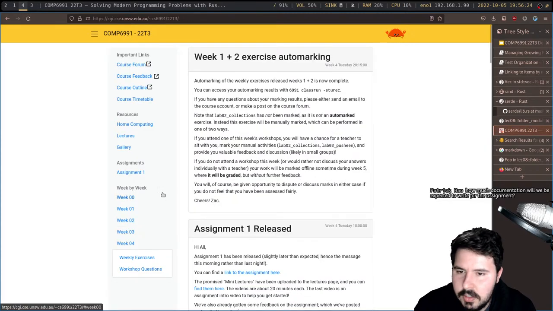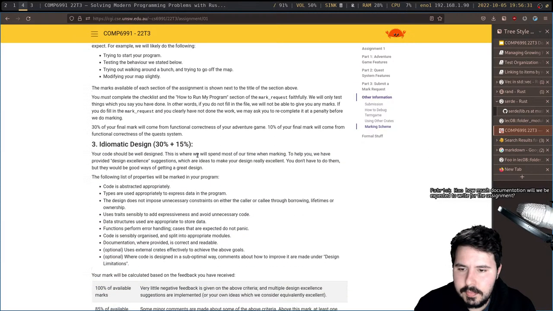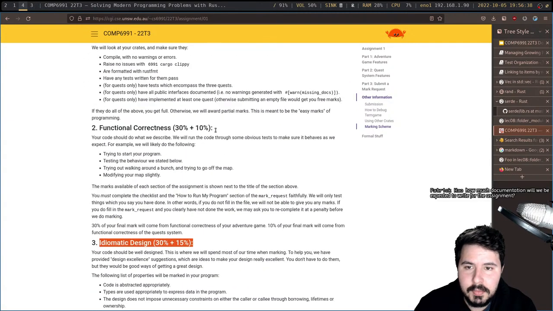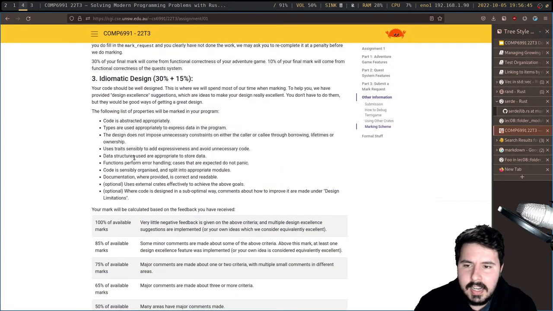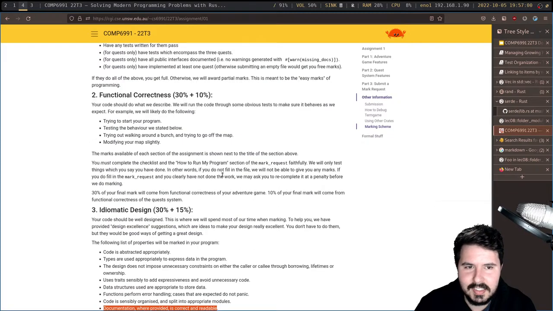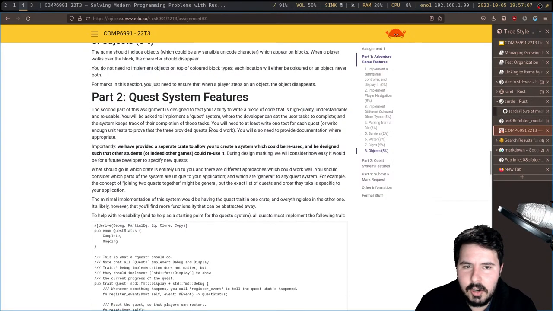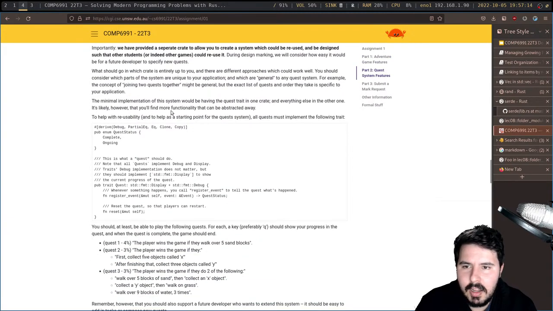How much documentation are we expected to write for the assignment? That's a great question. Let's see. So here we go. That would probably fall under idiomatic design, which is again one of the big components of the assignment, 45%. And in here it says documentation where provided is correct and readable. There should probably be another dot point here that says a very reasonable amount of documentation is provided. I hope it's mentioned in this part two at some point.